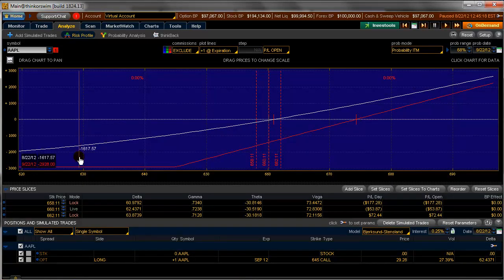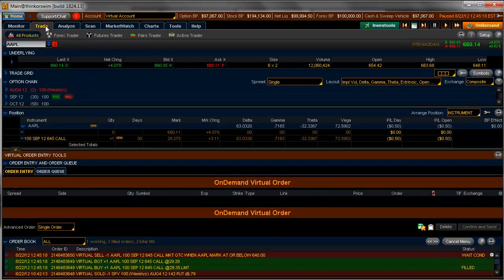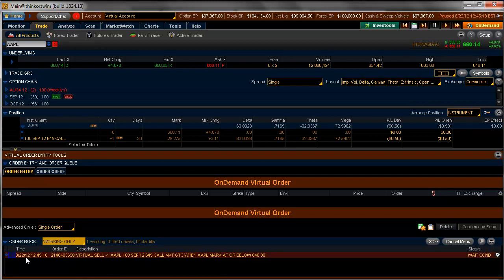And now if we look at the trade tab and take a look at this particular order, let's just say working only, and we can see that we have a virtual sell here of Apple 100 shares when Apple mark is at or below 640. So it's going to sell it at market, good till cancel, when AAPL marks at or below 640, and mark being the last price that it traded at.